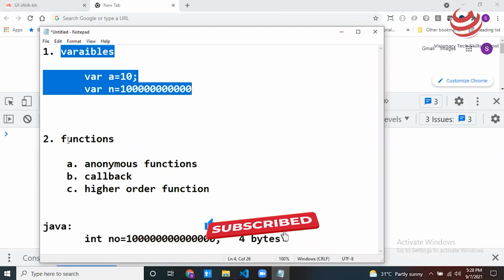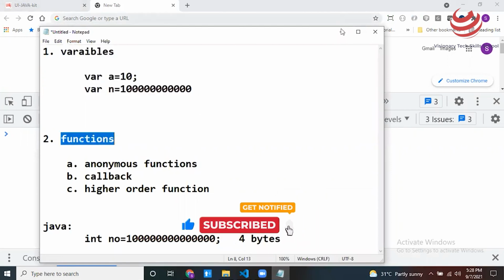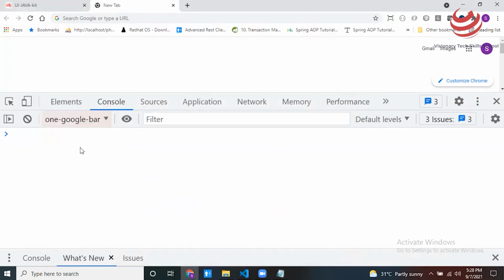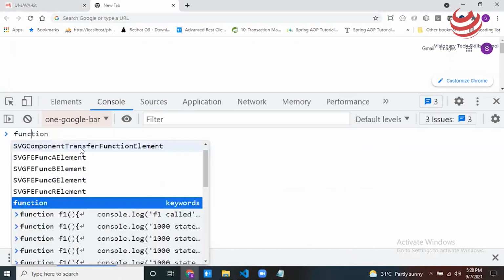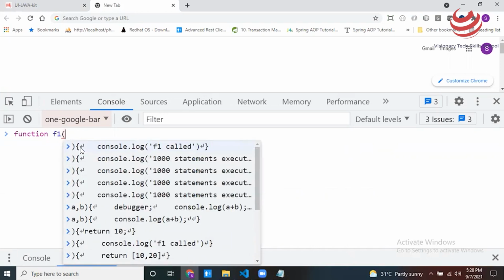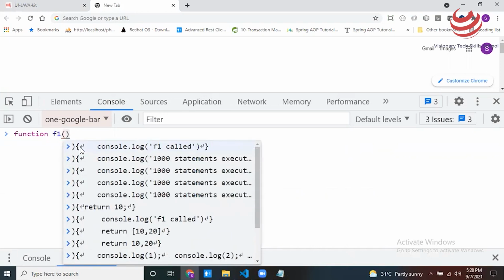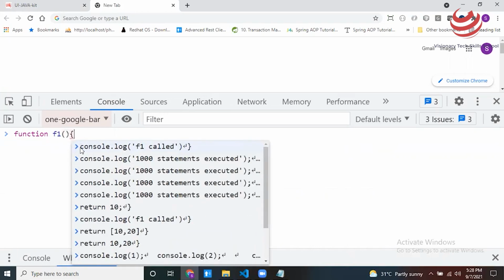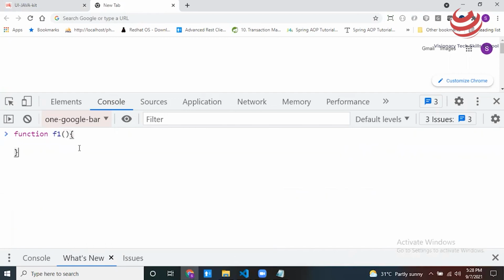Now the functions. How will you create a function in your JavaScript? Now come here. If you want to create a function, I'm using the console only. Again, I'm telling, just like this, you can create a function: function is the keyword. After that, you can write a function name. This parenthesis is going to represent your function, and these curly braces are going to represent your function body.